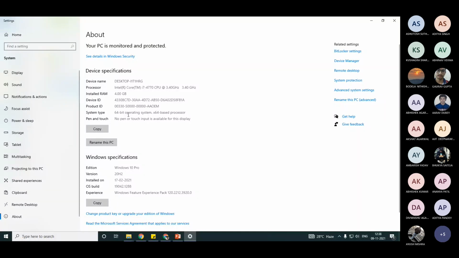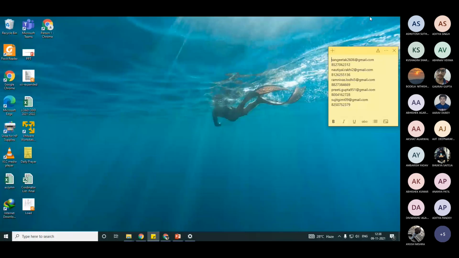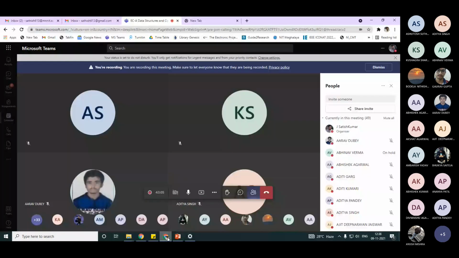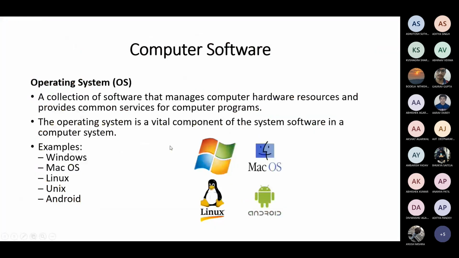But the Windows 10 operating system helps me in taking this class. It provides a graphical user interface, which is good. So I'm able to take the class using the Windows 10 operating system, and the hardware helps me to enable many other parameters, right?